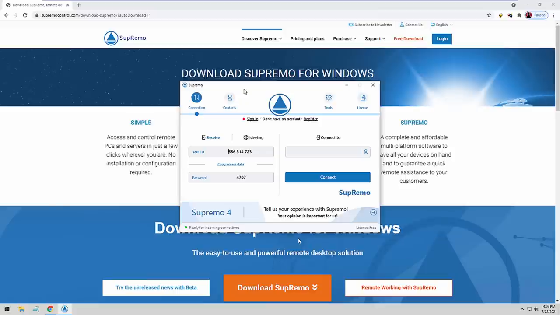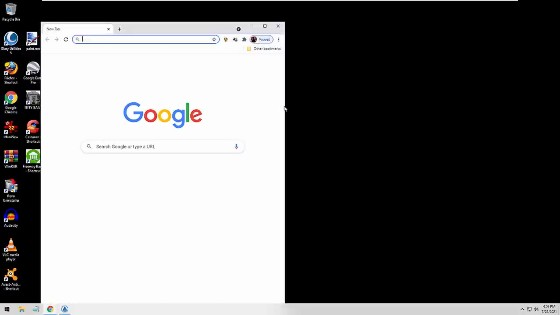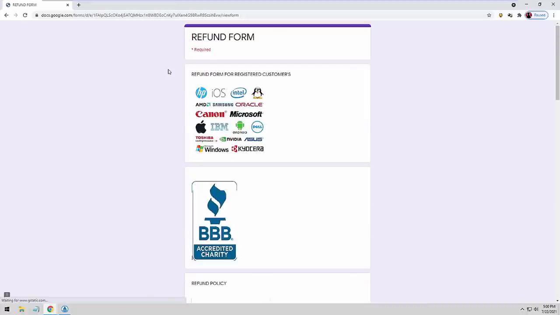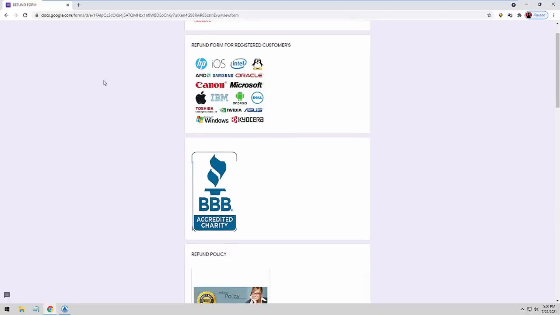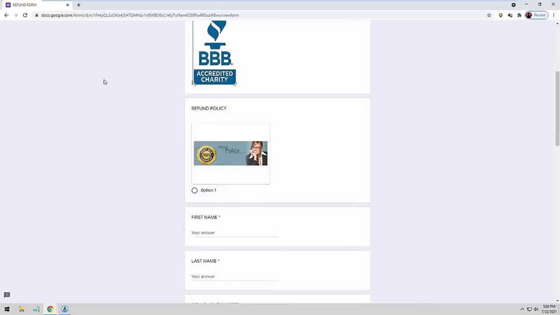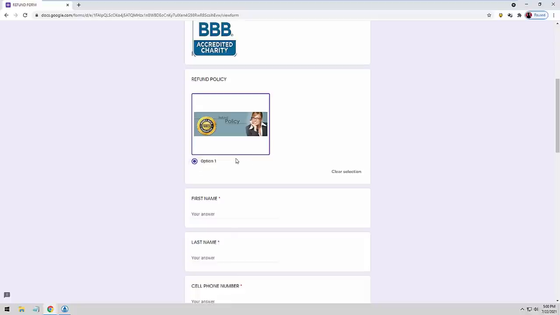Right. Now, what you need to do, you just minimize that box. Now, try to open Google. Okay. Now, once you open Google, please let me know. It's open. You will get the cancellation form on your screen, sir. Once you get the form on your screen. Yeah, I see it. It says refund form. HP, iOS, Intel. Wow, it's got everybody on here. Refund policy. Right. Yep. Okay. What's option one? Which option do I need?